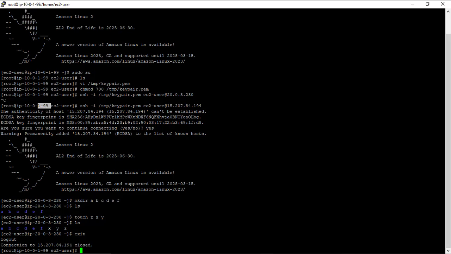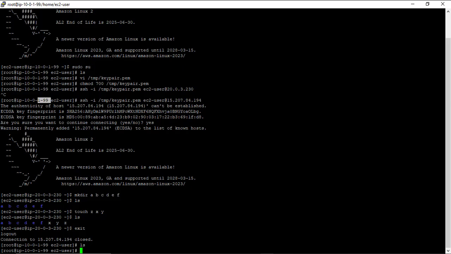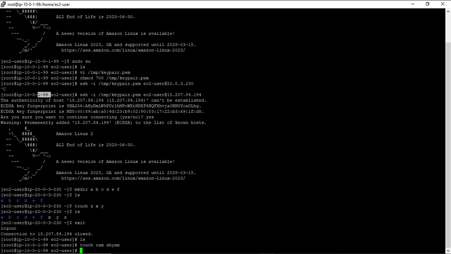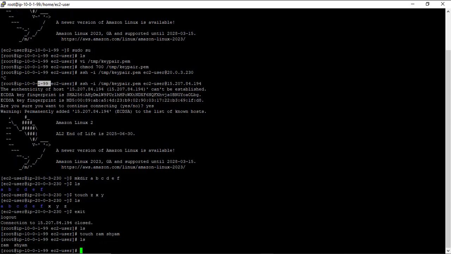How can you do it? Simply, suppose in the first VPC instance I didn't create any files, so I'm gonna create any file name. Suppose I will create file names as Ram, Sham. I'm gonna create two files. So there are two files.